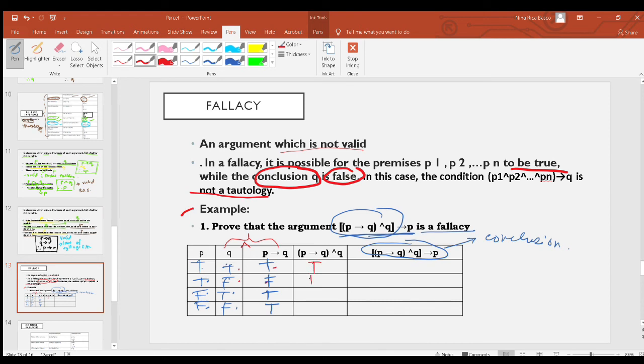True and true, true. False and false, false. True and true, true. True and false, false. So, kailangan lang natin malaman yung truth value kapag meron tayong conjunction na and. Then, proceed na tayo sa last column.